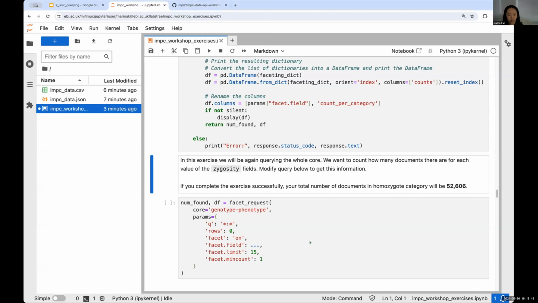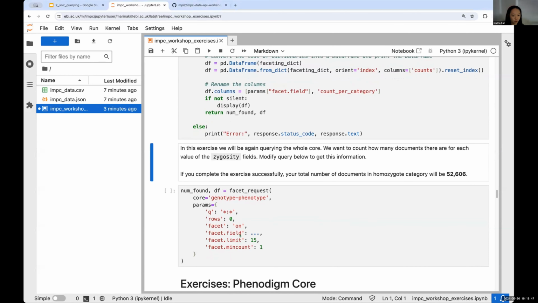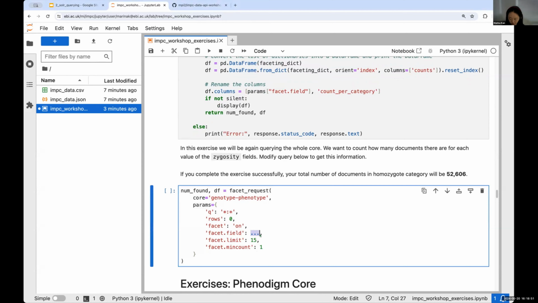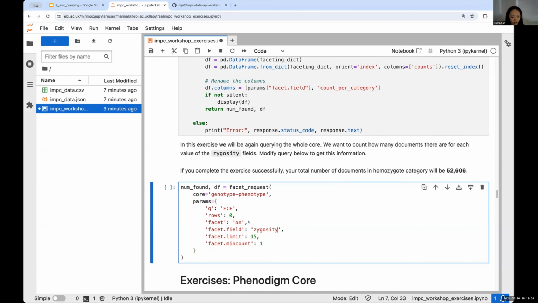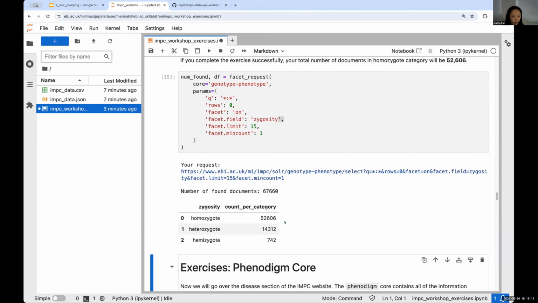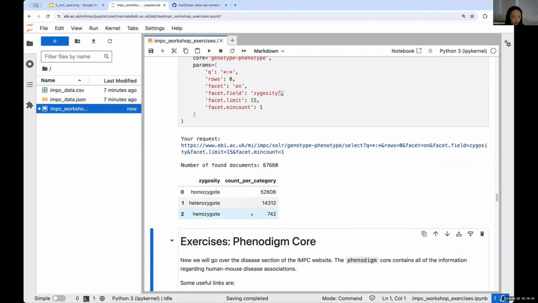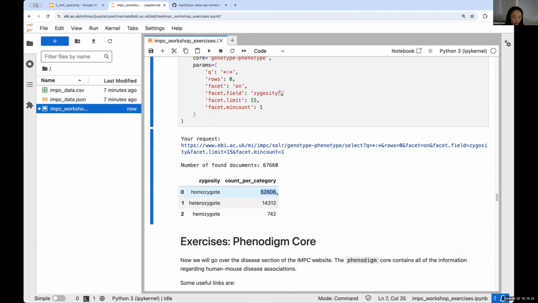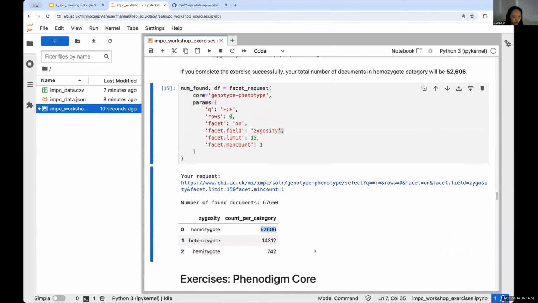So 5 minutes are over. For this exercise, you just need to specify the facet field. We need to specify the zygosity here using single quotes, and run this cell. The total number of counts for homozygote is 52,606, as we should get. Let's continue the presentation.